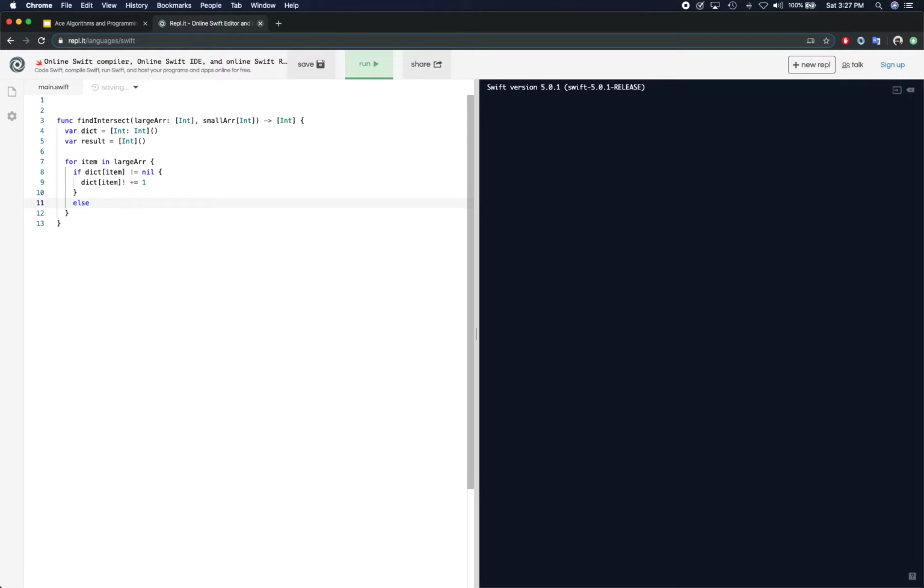Else, we are simply going to add that item into the dictionary with a counter of 1. Okay, so this is going to basically just iterate over and count how many times a particular integer appears within that large array.